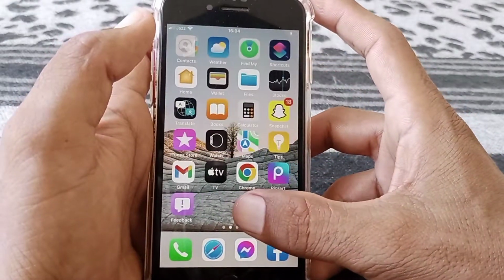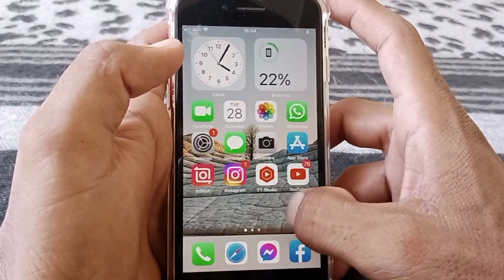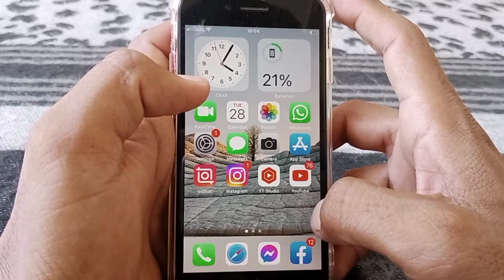So guys, in this video I'm going to show you how to block or stop spam calls or text messages on your iPhone, iPad and iOS 16. So guys, let's get started without wasting any time.